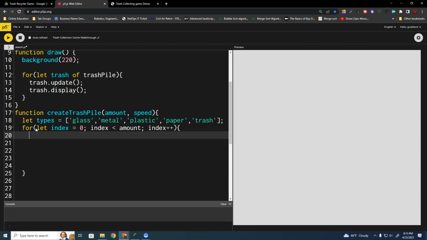Okay, so we could say let type, that's the type of the trash, is going to be a random of the types. Okay, that's what we created up here. It's just going to pull one of those and it's going to give us that value. Okay, we also know that we need to create an image. We don't know what that image is yet, but it depends on what type we have.